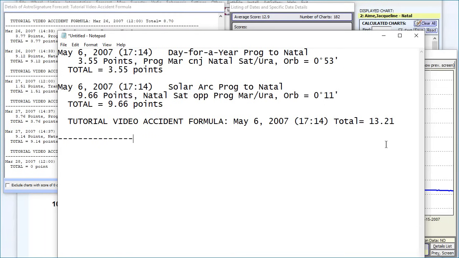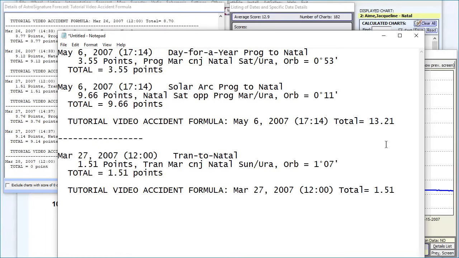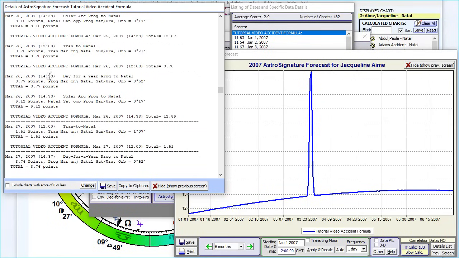So just as an example, I'll copy and paste this into the Notepad with the larger font. Let me separate it with these dashes so you can read it. And what it's saying is that transiting Mars conjunct the natal Sun-Uranus midpoint on March 27th was a 1 degree 7 minute orb, and on March 26th, it has only a 21 minute orb. So right around March 25th, 26th. Anyway, this transit is happening not when there was an accident.